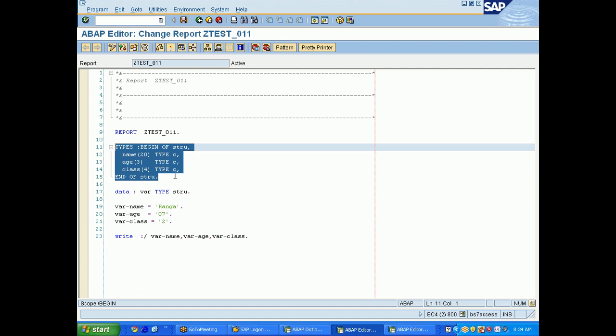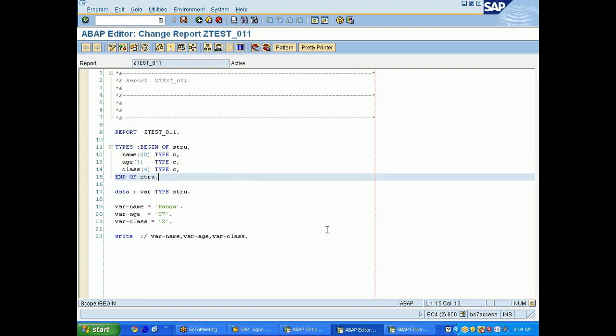So that is the advantage of the data dictionary. Sometimes in an interview somebody will ask, what is the advantage of the data dictionary? You need to say that the data dictionary is a central repository. Once you create an object in the data dictionary, such as a structure in SE11, you can use the same object in any program.